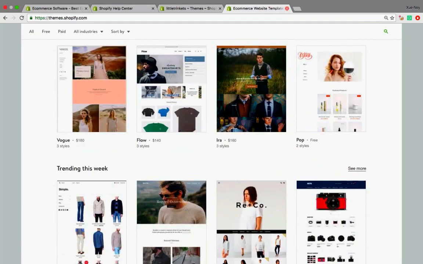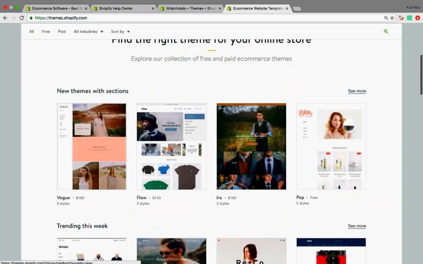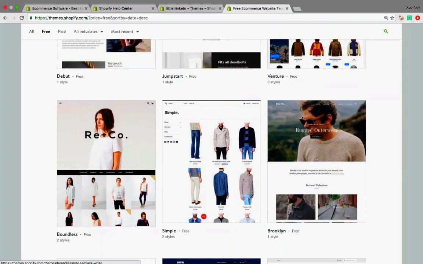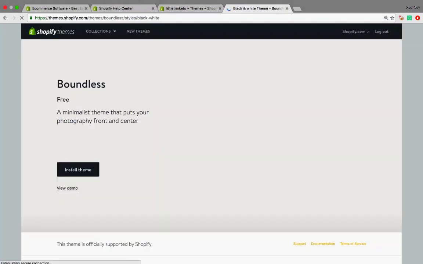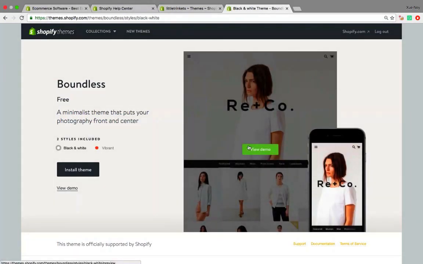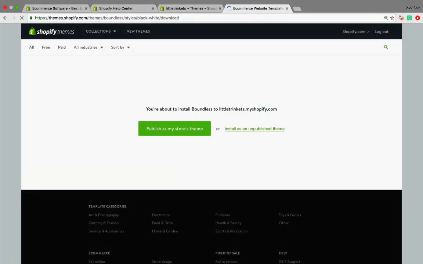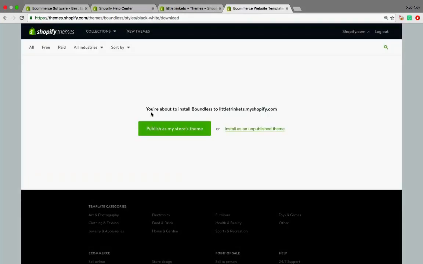All right. I'll give you a quick demonstration of what to do when you download a new theme. So I'm going to go ahead to the free section here because you can download any of these themes. So I might take a look at Boundless and see what this particular theme looks like. If I click on it, I can preview a demo of the theme or I can install the theme. So if I click on install, it gives me the option to publish as my theme store or install as unpublished.